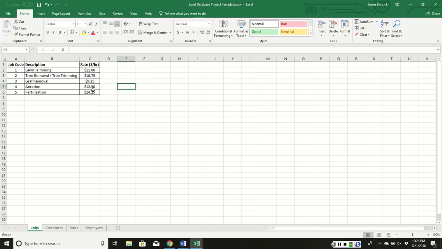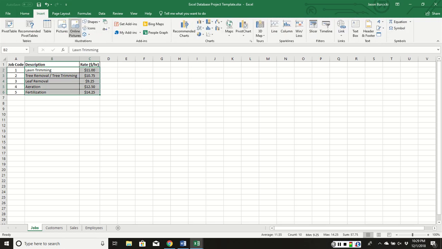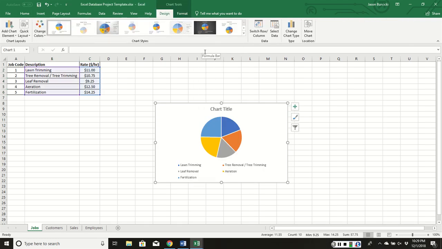Now you also want to select and create a graph of all of these. So which one are you going to charge the most for? So you will select cells B2 through C6, go to insert, and you're going to insert a pie chart. So you're going to insert a 2D pie chart right here.